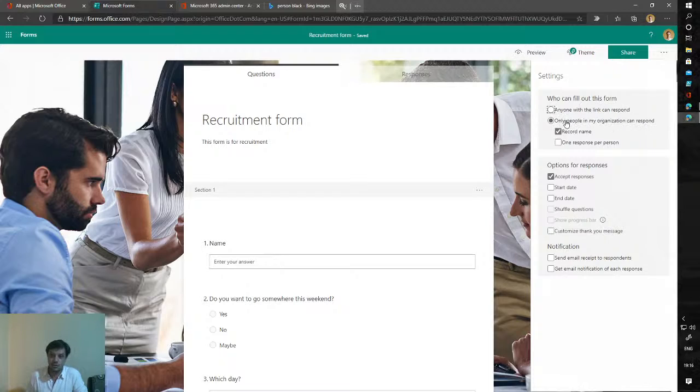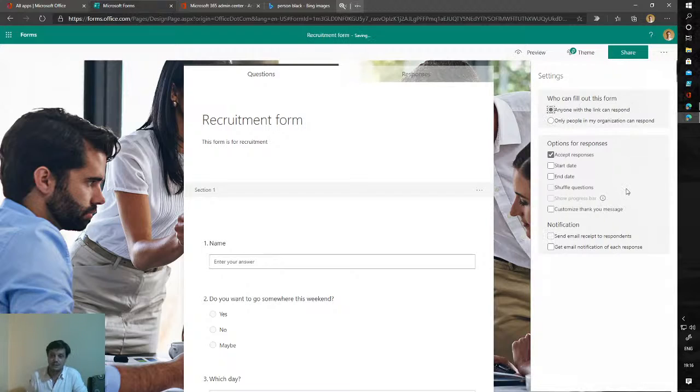Otherwise, you can see that the second option is only people in your organization can respond. So if you were to share your form and people would not be able to access it, most probably it's because you haven't activated that option to let anyone access that form and respond to it. So we need to enable that, and then we have other options.